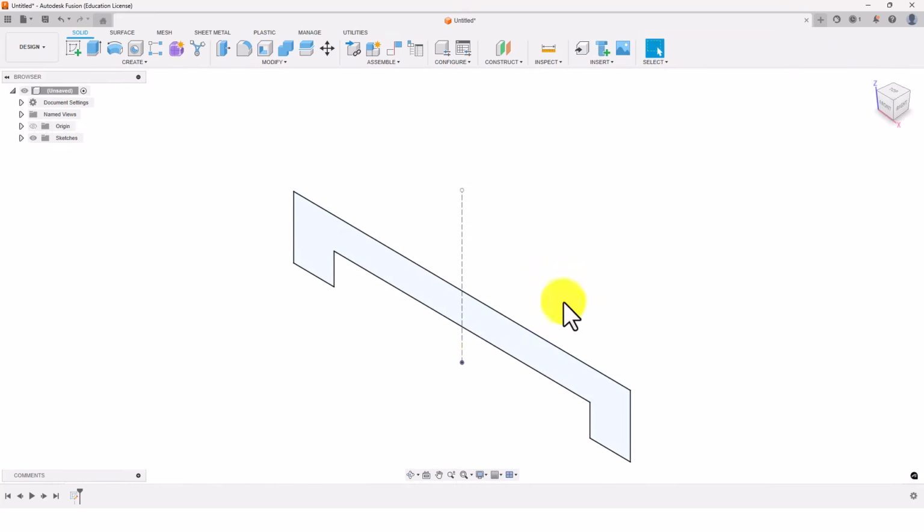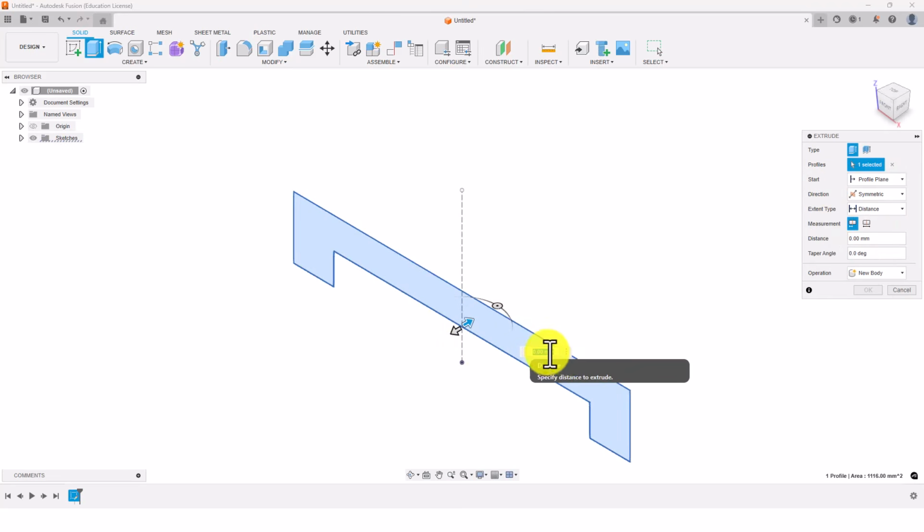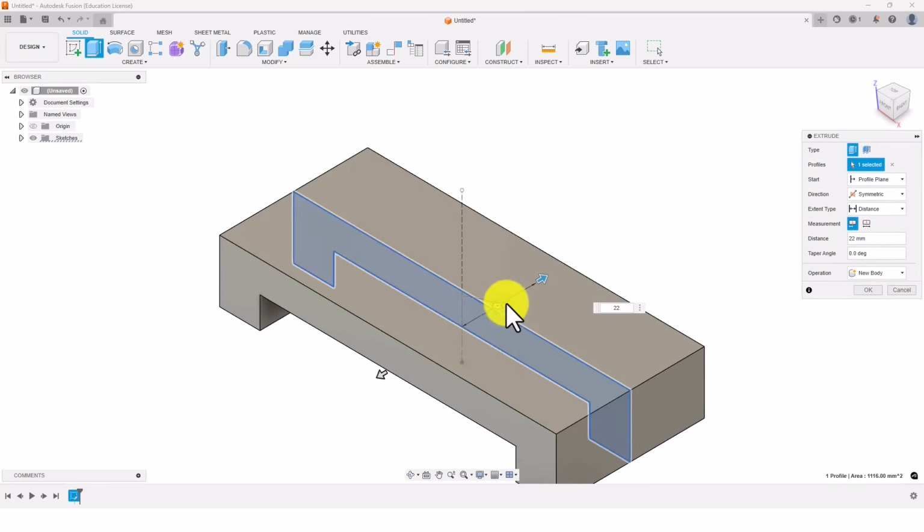Click on the home icon to make sure it is visible in three dimensions. Let's try to extrude it. Click on Extrude. Automatically the profile is selected here. The direction is given as one side. Let's try to give it as symmetric. Here it is coming on both sides. Change the value to 22 so that it will be 22 on one side and on the other side. Both sides it will be 22.